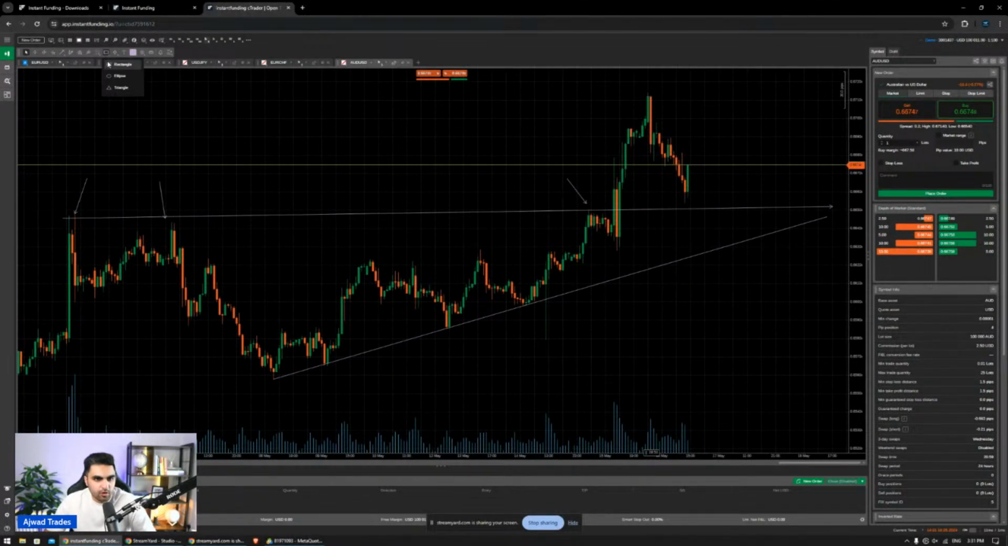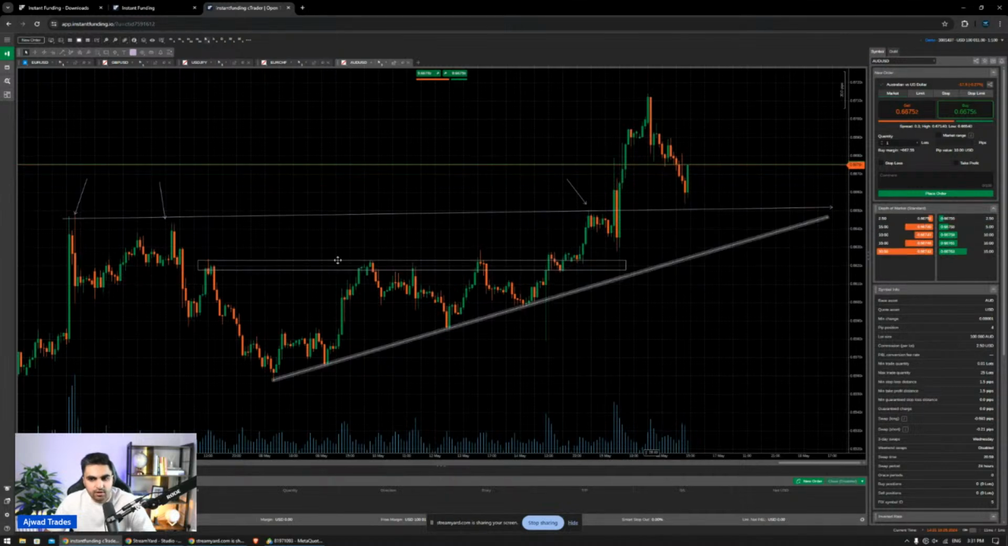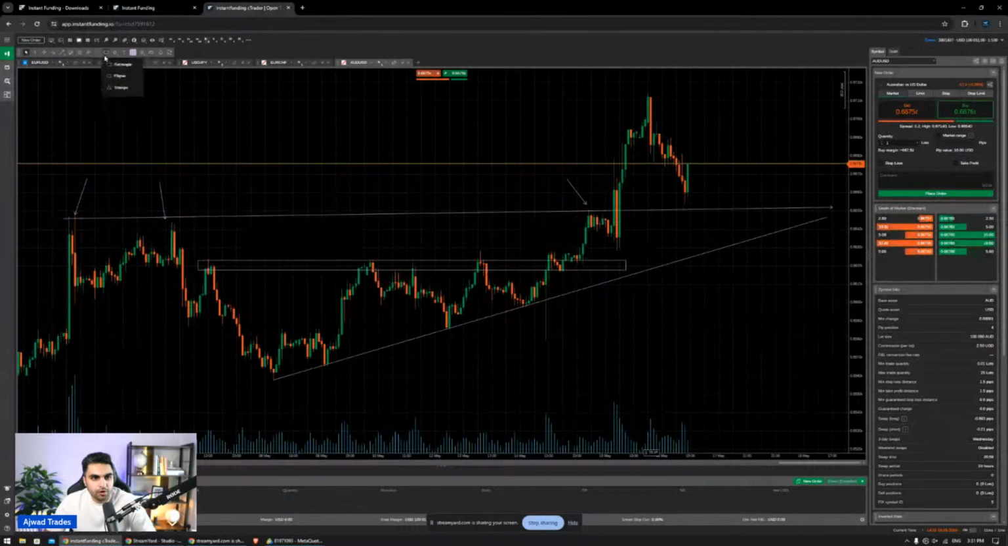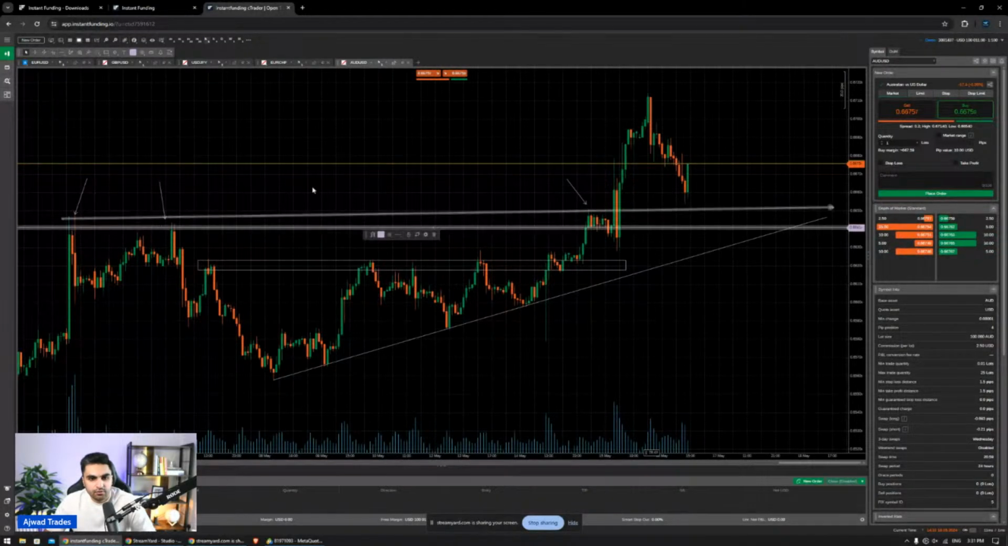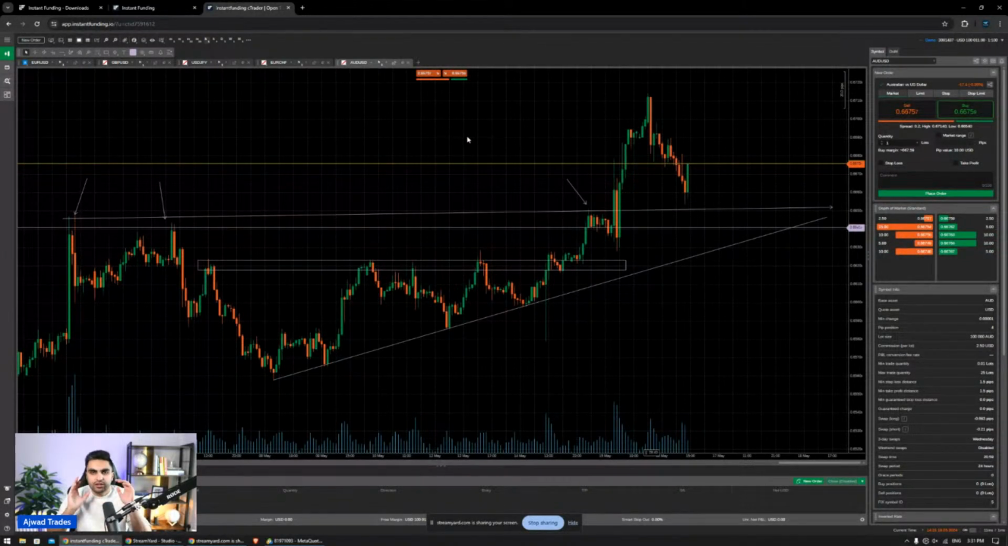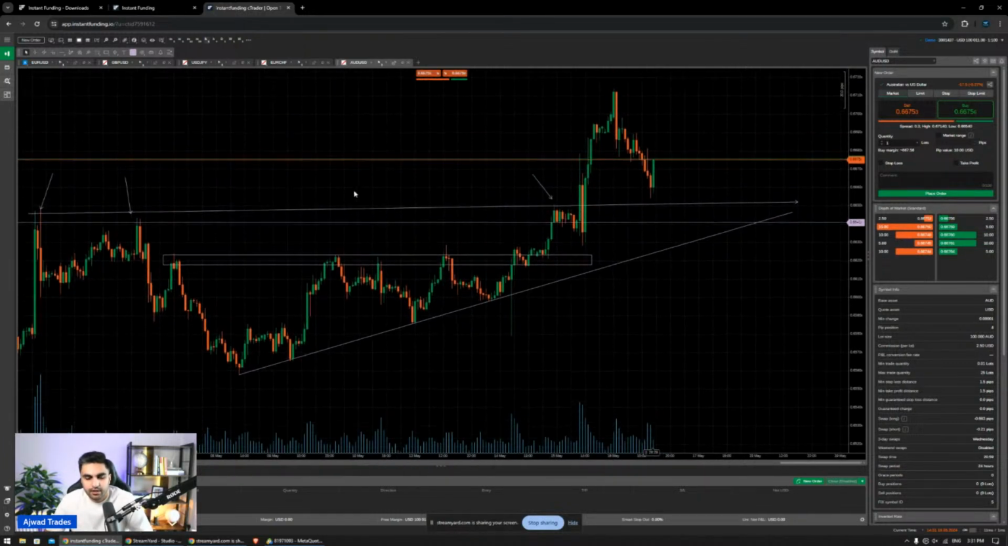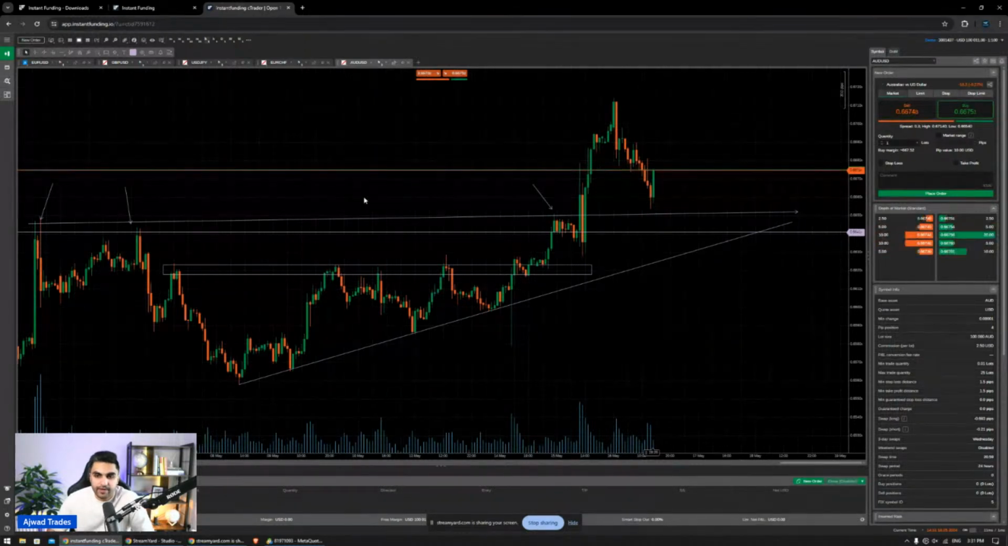Then you have the option to put, let's say you want to highlight this smaller resistance level. You can do that in this way as well. And if you want to put a horizontal line, you can do that. Now all these trading objects, we can call them drawing objects. You can have them on your chart similar to what you do on TradingView. So that's a beautiful way to do your analysis.